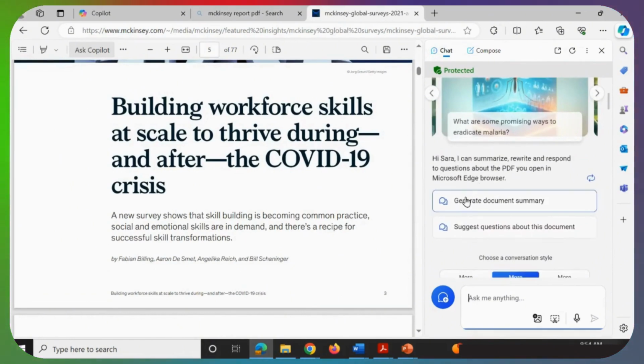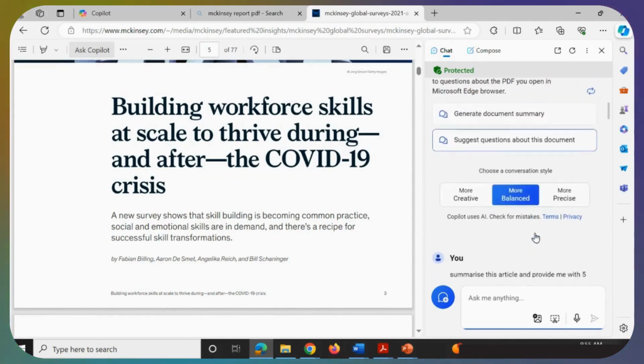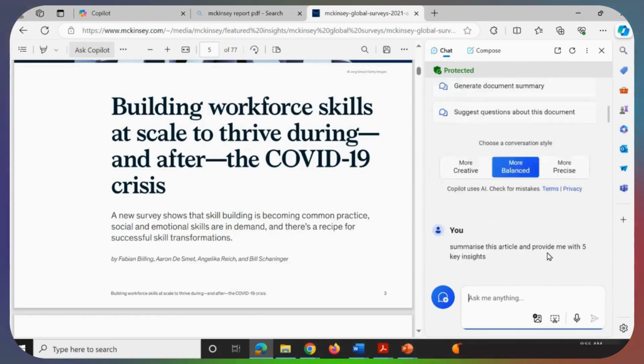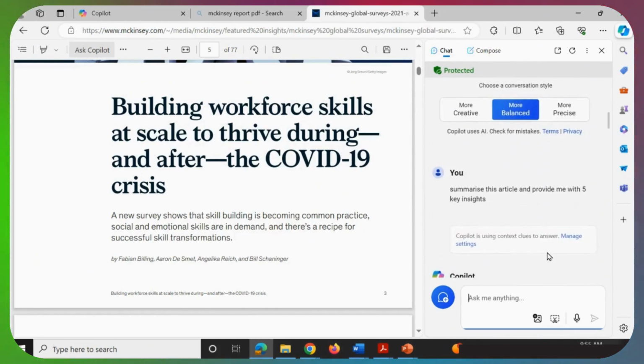So for example, it will tell you here that it can summarize, rewrite, and respond to questions about the PDF that is opened in this browser. And it can generate a document summary. It can suggest questions about this document. And again, it gives me the type of conversation style that I could use. So if I want it more creative, more balanced, or more precise. So what it does is that it actually does the whole summarizing and dealing with the information directly in the browser rather than you having to copy and paste and go and insert into Copilot.